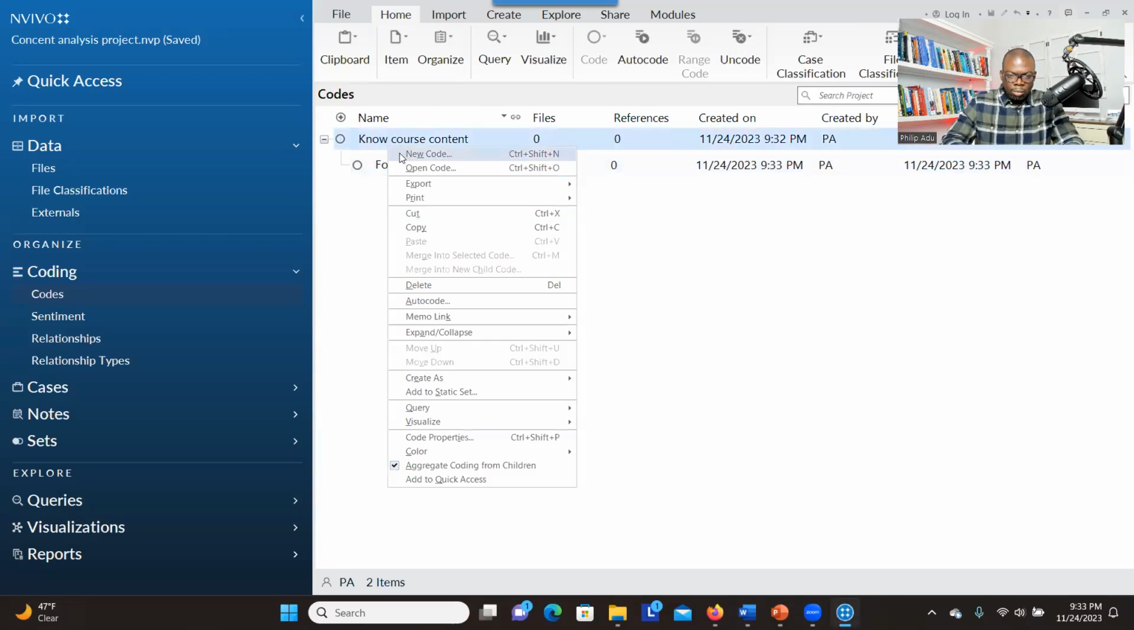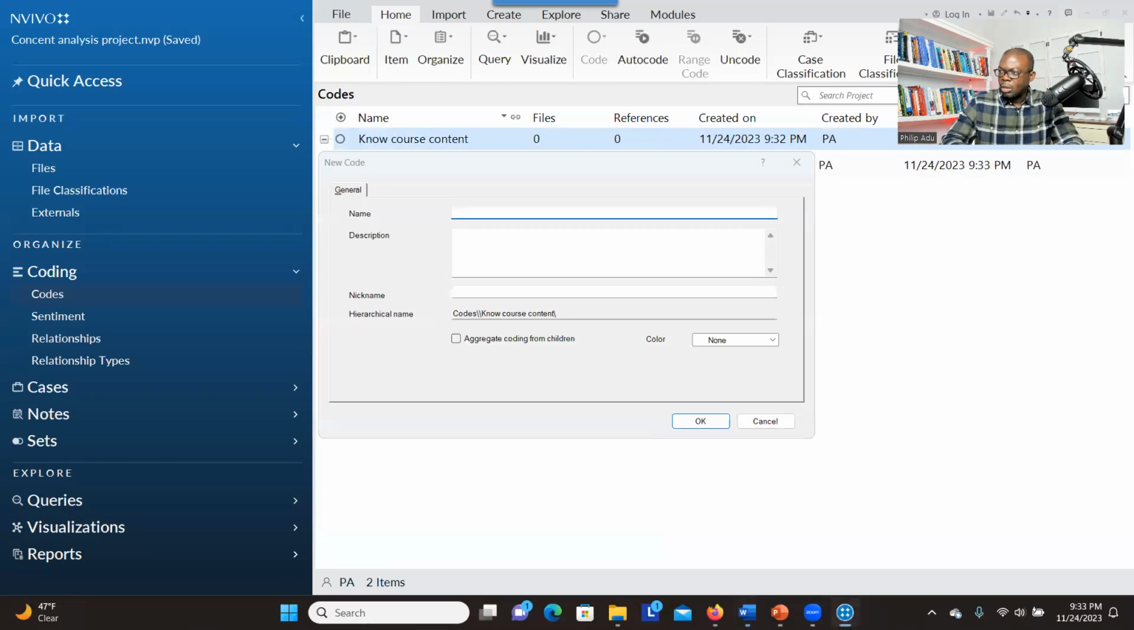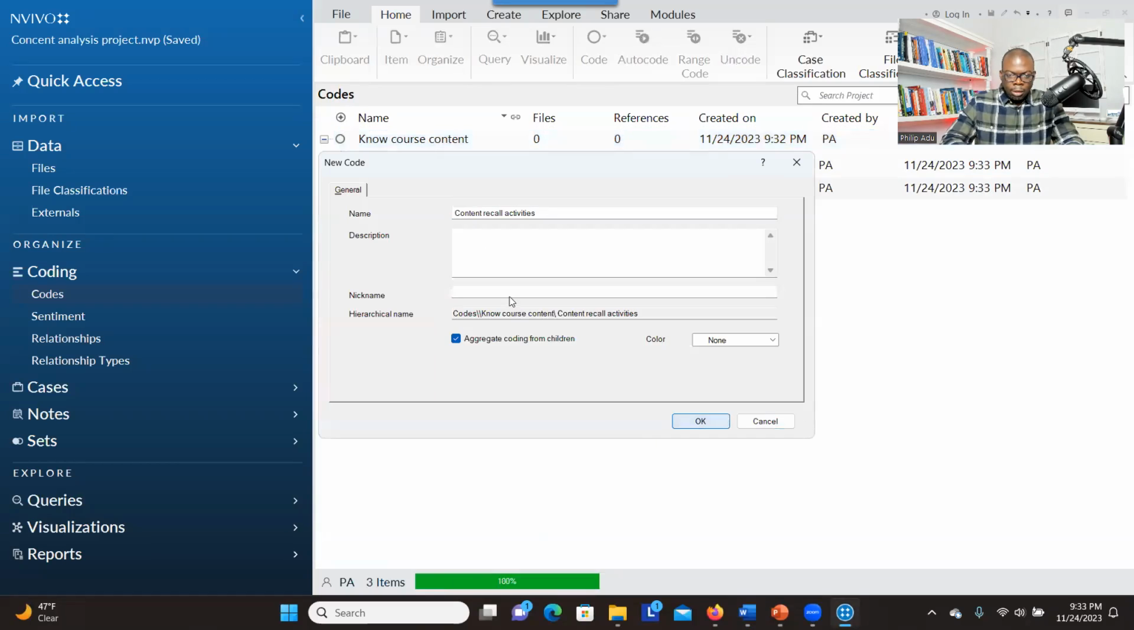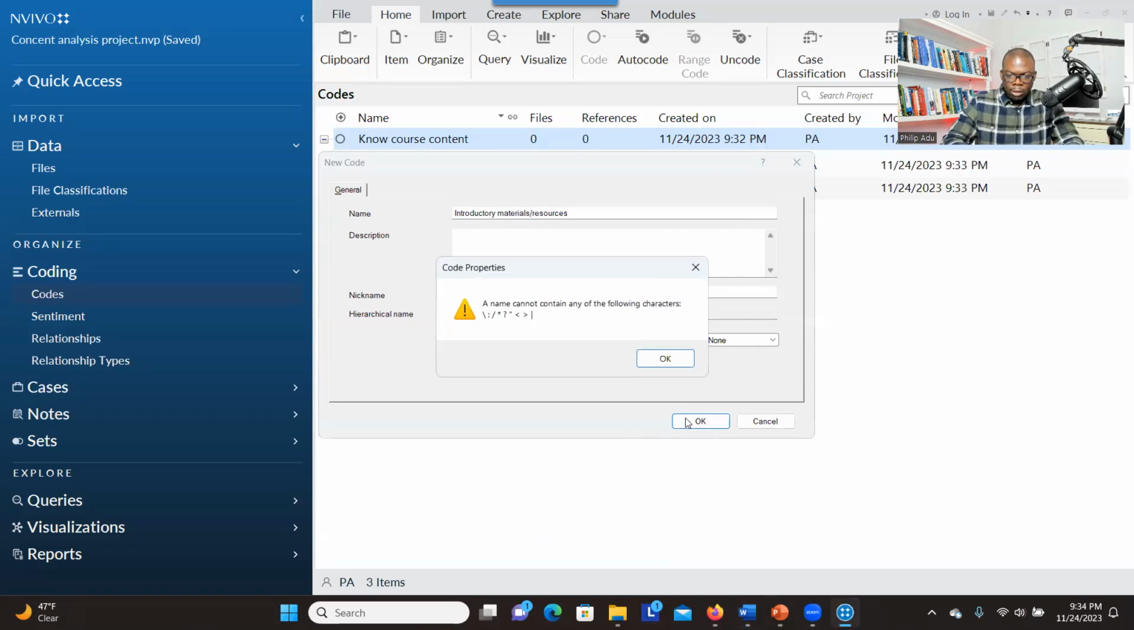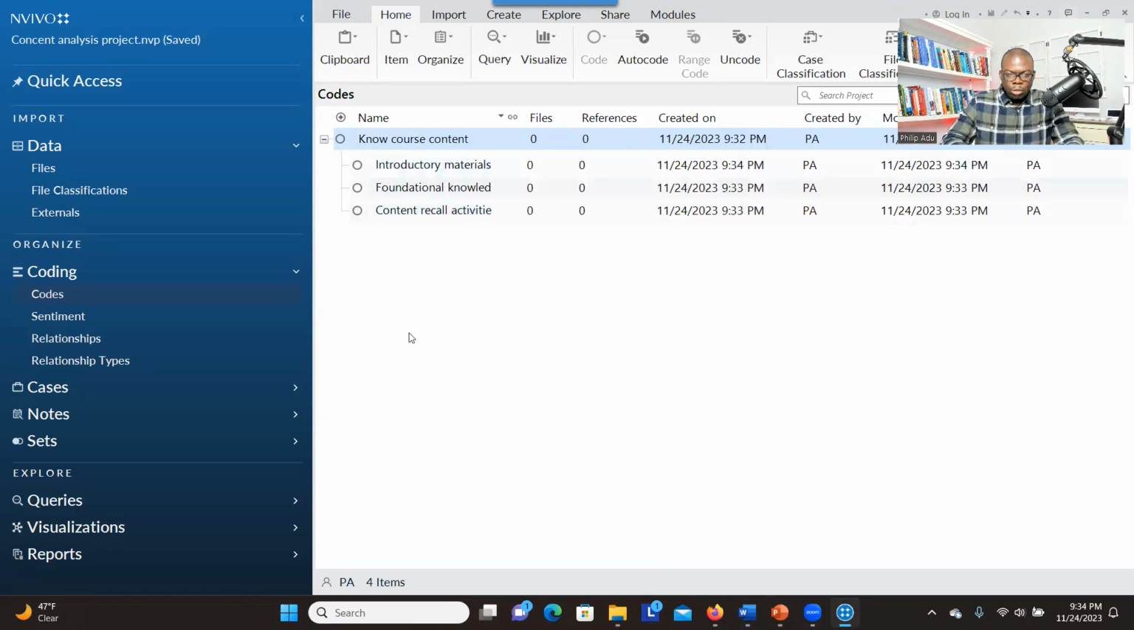So I'm bringing the next one. I copy, bring that information here. Okay, so that's how you're going to do it. You just create containers for each of the codes and potential themes. So you're going to do the same thing for all the components.